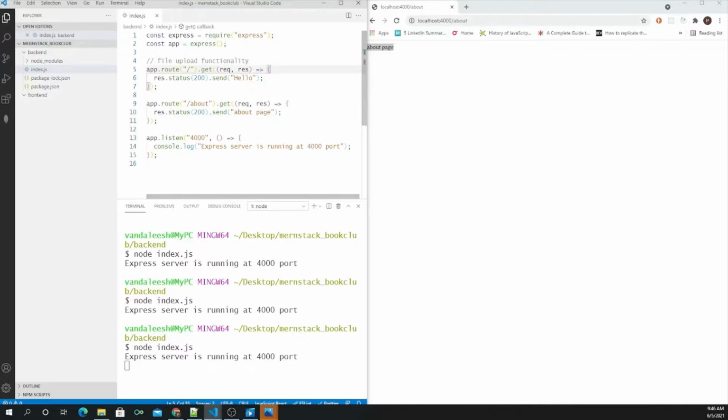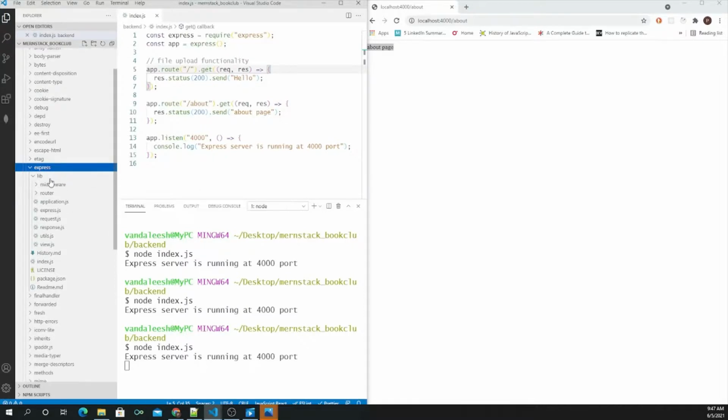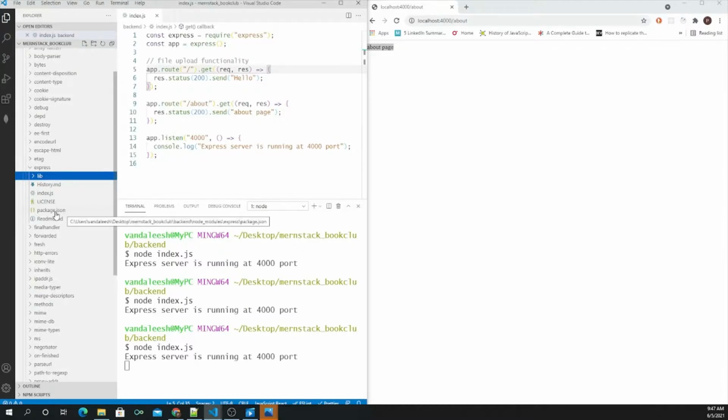Let's save it. At this point, Express looks like a black box. It doesn't have to be. We have the source code right here. Let's be a little curious and explore it. Okay, so here in the node modules, we have this Express, and in Express, let's expand. At least two things should be familiar to us, the package.json and index, which we also used in our application code so far.